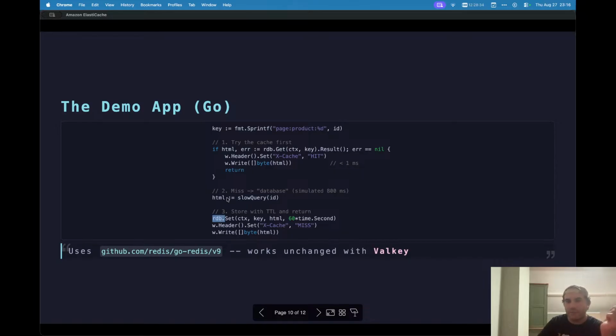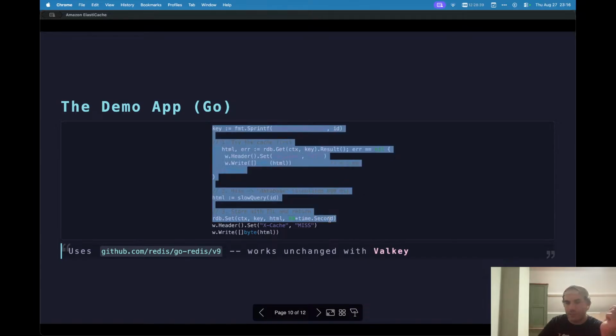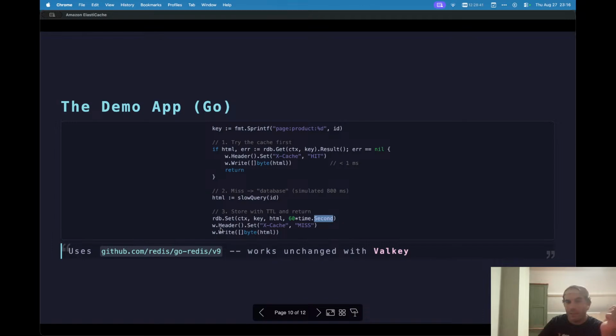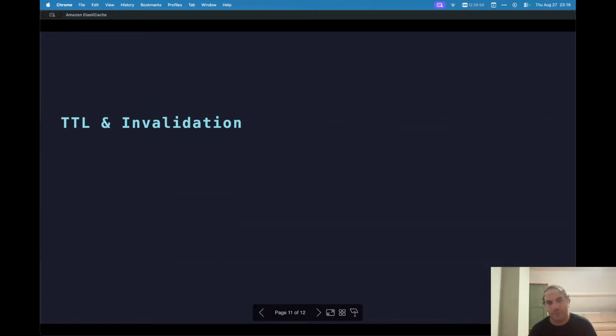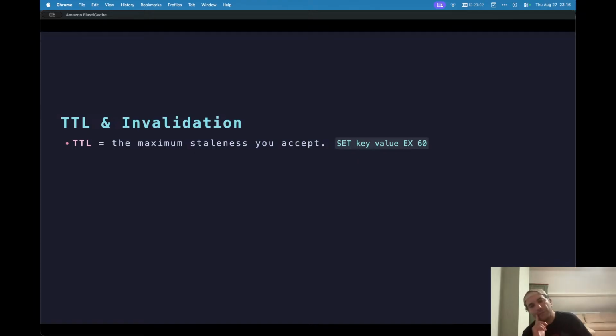And after this DB operation, you set this value inside the cache. Of course, there is a TTL, and you return the value. This time it will be a cache miss. These cache hit, cache miss headers are important, especially for your browsers or clients. So if you have a chance to do that, please set those headers to understand if it is coming from cache or from the database. What about TTL and invalidation?